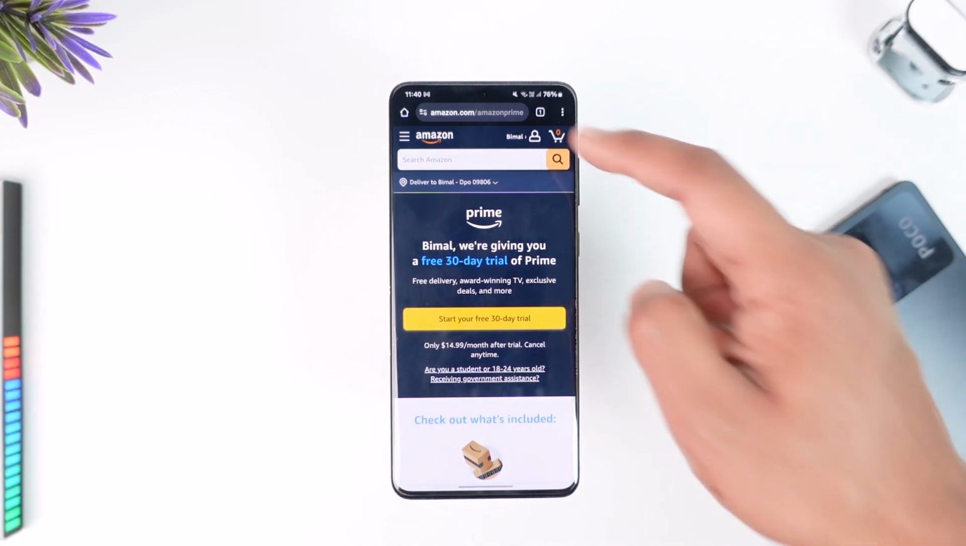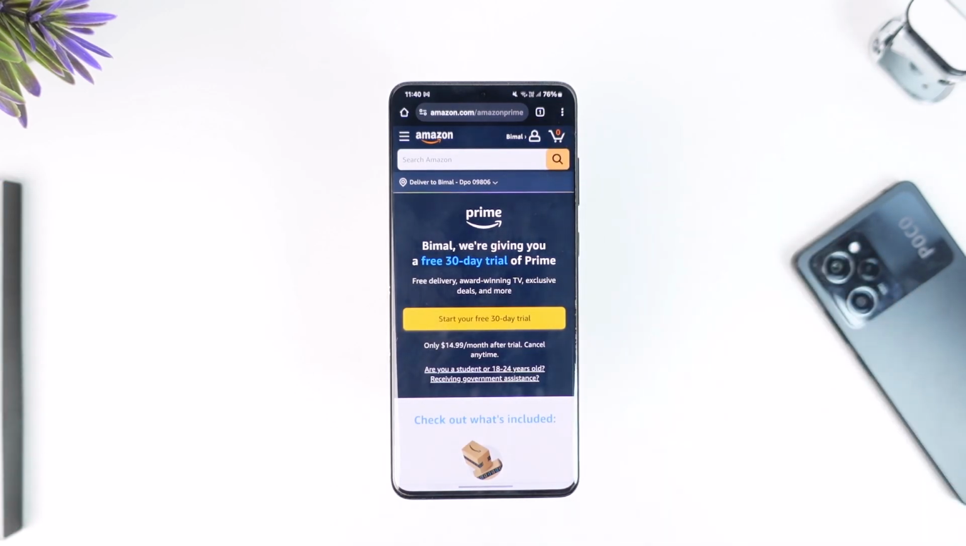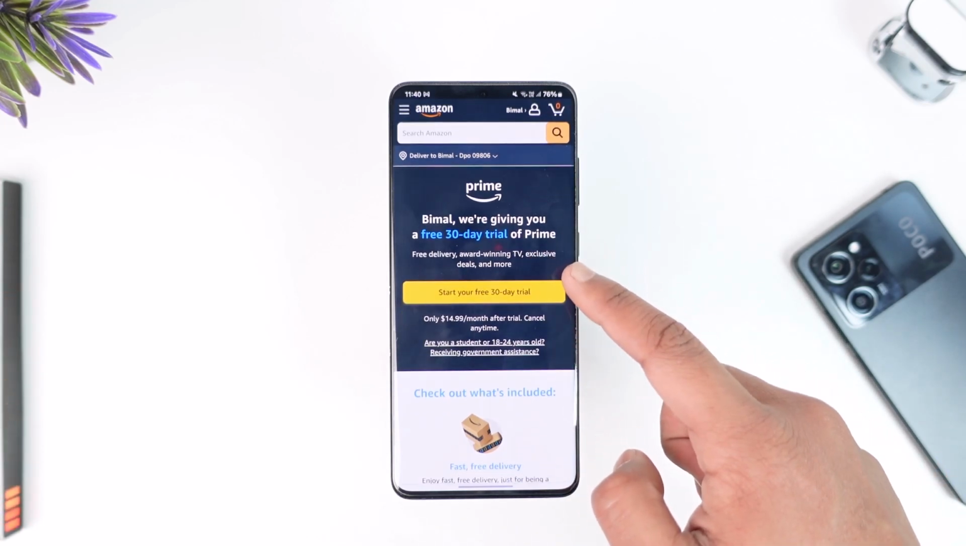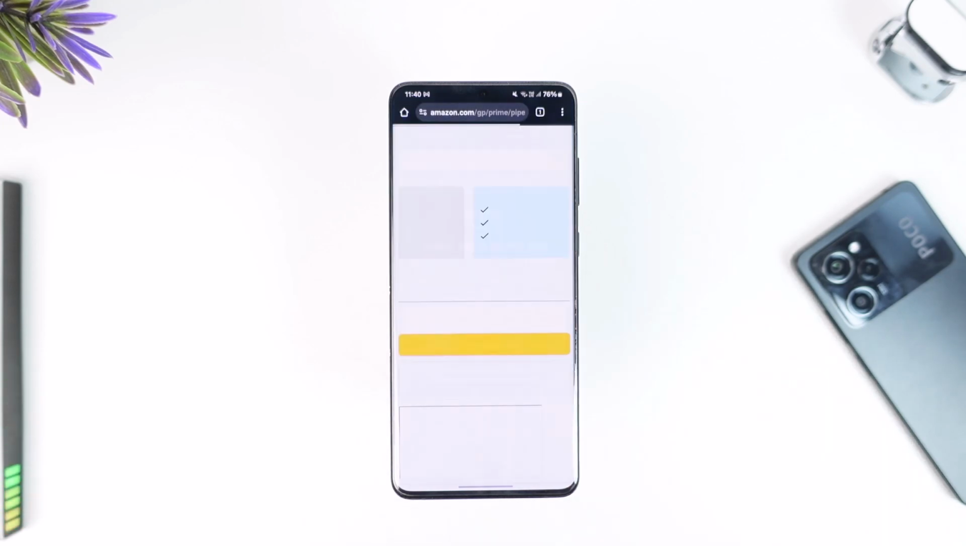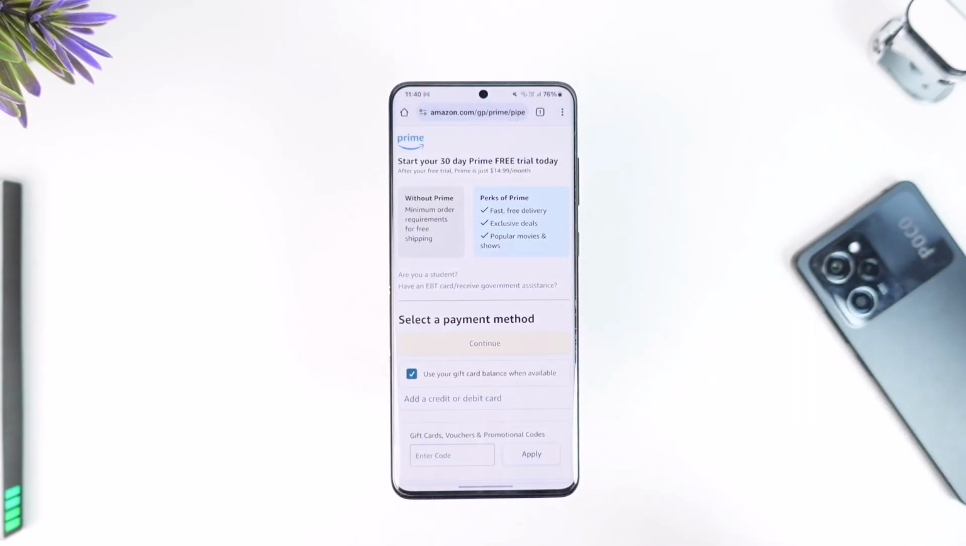Then over here, just log into the Prime account or the Amazon account on which you want to get the Prime Video subscription. As you do that, you can see it says they are giving us a 30-day free trial of Prime, so we can just tap the start your free 30-day trial option, where you'll be able to see all the Prime benefits that you get.